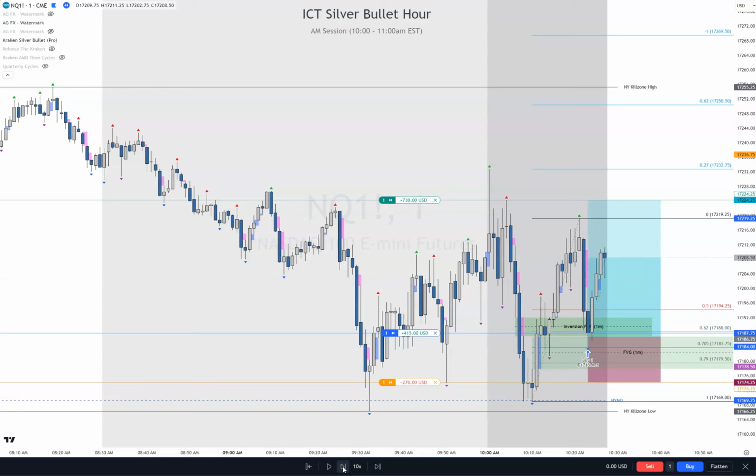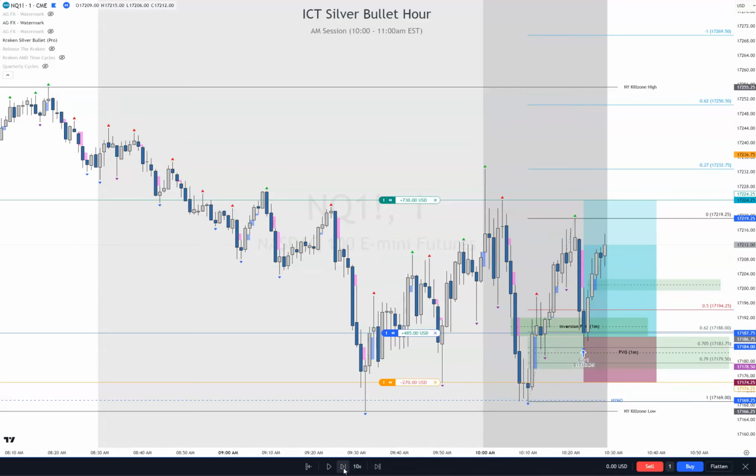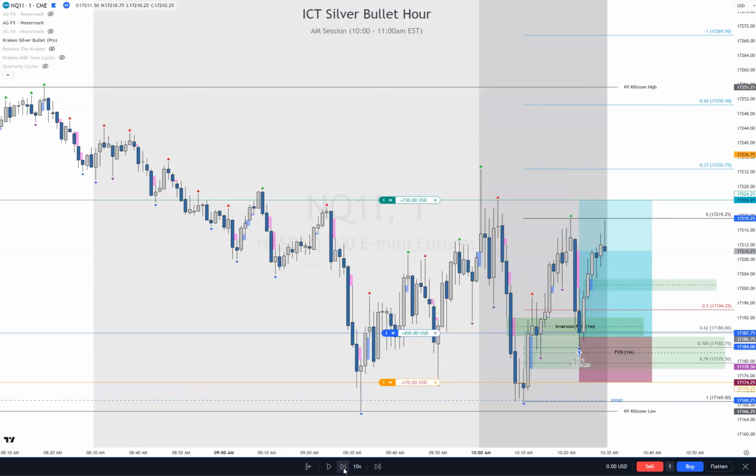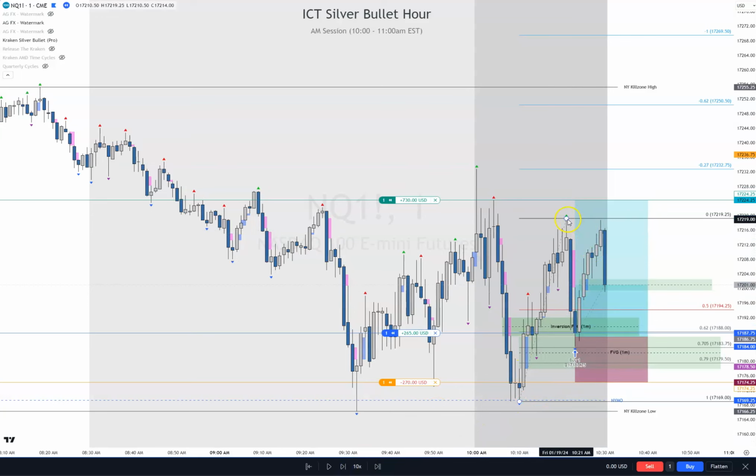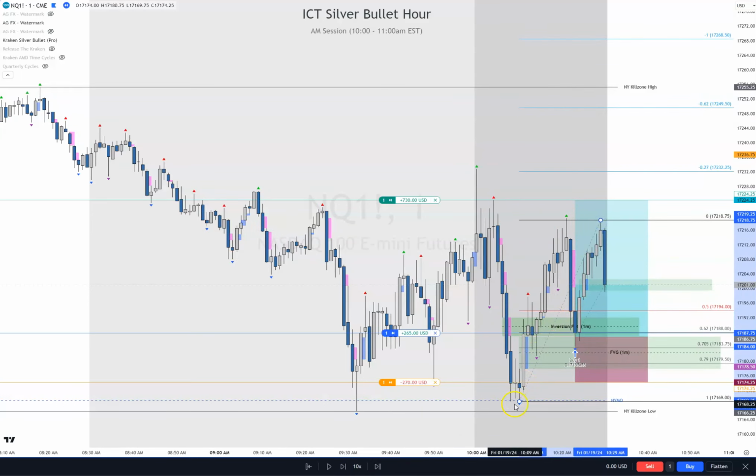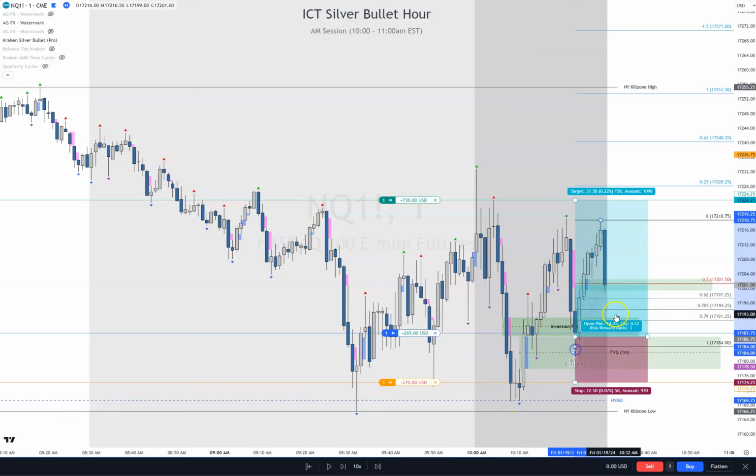Fair value gap right there. So let's put a fair value gap right there. All right, so let's see where we're at here. Move this to there, and let's move this to right here. Optimal trade entry is down here, so you need to get in down here if you're going to get in. Right around this fair value gap, we have an inversion right here.